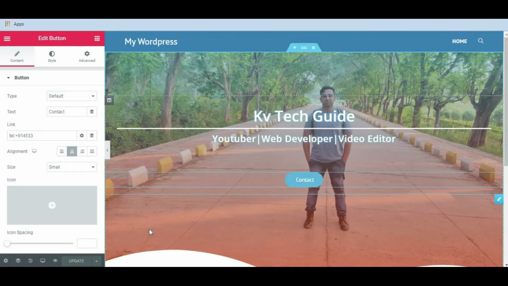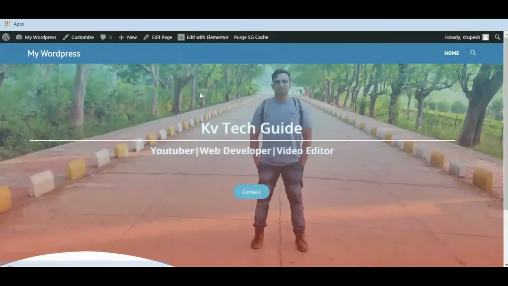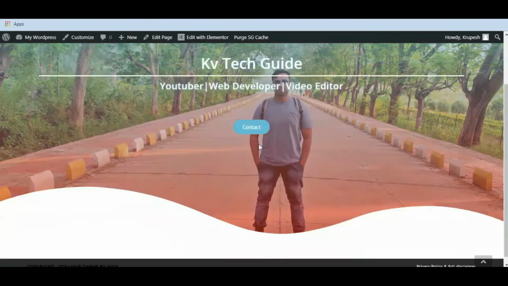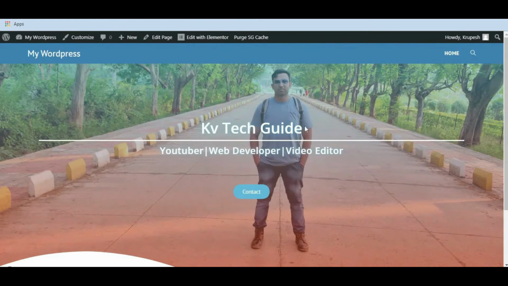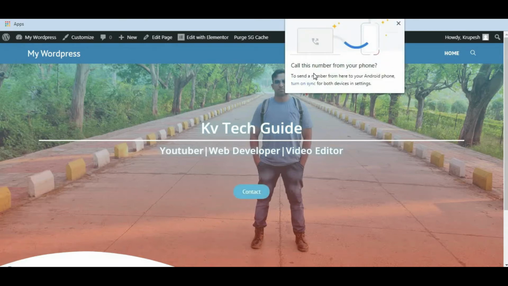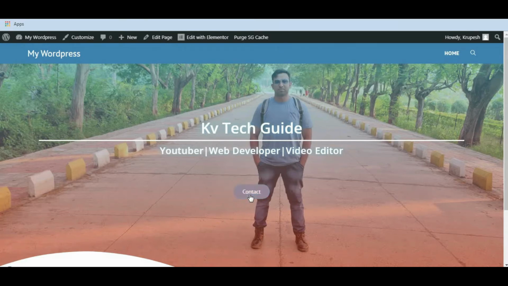Okay. Now let's open a website. Okay. Now let's preview changes. Just click over here. Here it is. It looks so awesome. Look at this. First text heading, second text heading, we have added a divider between them, and here is a button. Look at this button. Whenever a visitor clicks on this button, they will directly make a call. So let's click on this button. Here it is. Call this number from your phone. So in this way you can connect this button with your phone number.